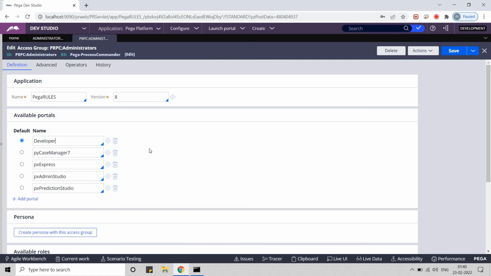So if someone is asking you in the interview, what are the OOTB portals? OOTB means out of the box portals. So you can tell them PY case manager 7 is an out of the box portal. PX Express is an OOTB portal. PX admin studio is an OOTB portal, and PX prediction is an OOTB portal.